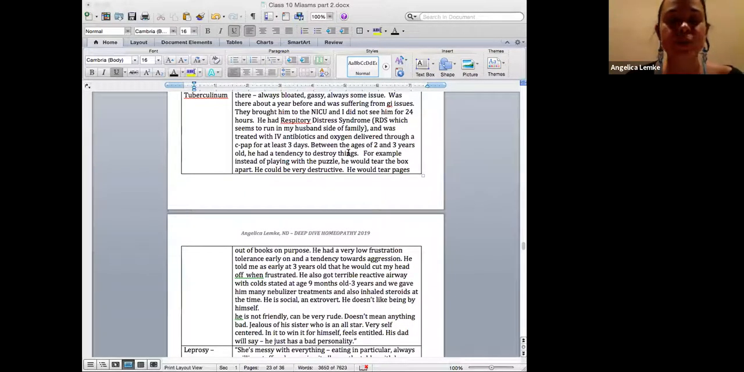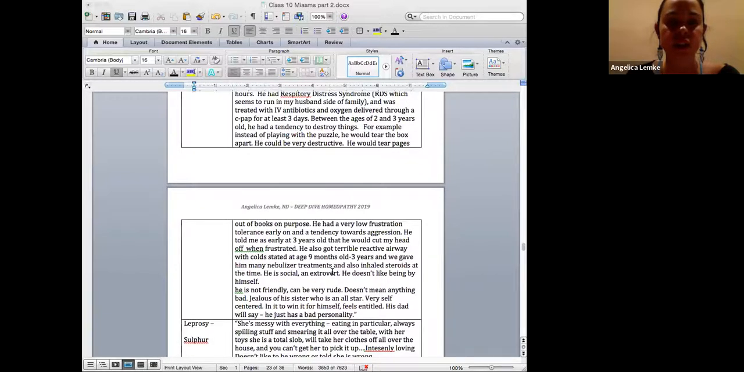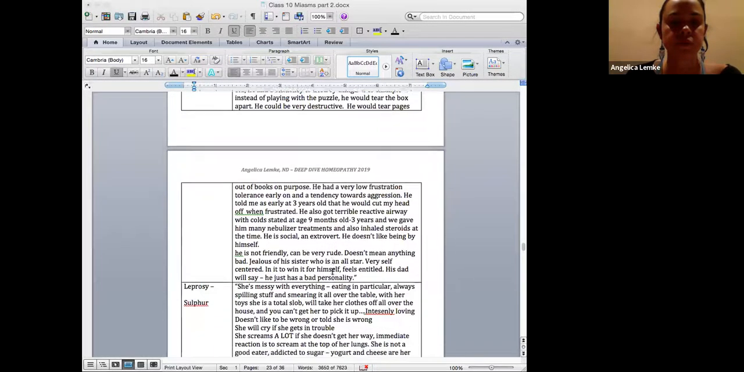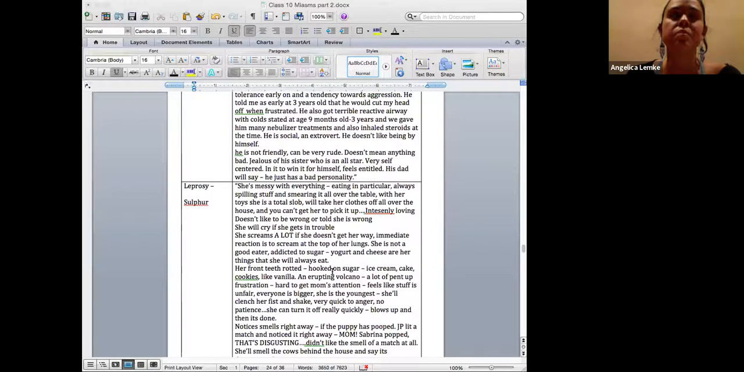This kid was super tubercular, super smart, very advanced, learned all the things he needed to learn very quickly. These tubercular kids can be very precocious, but destructive, tearing pages out of books, hitting, aggressive, reactive airway disease, not friendly, rude, self-centered. Tuberculinum is an amazing remedy for special needs kids. It's just huge. ADHD, behavioral disorders, immune issues related to behavioral disorders.